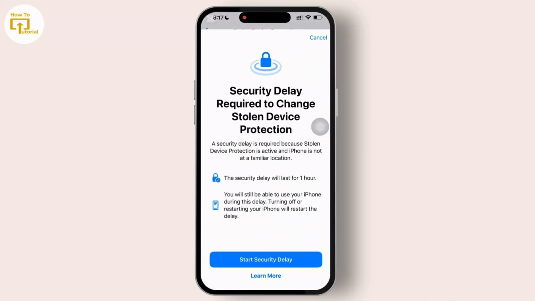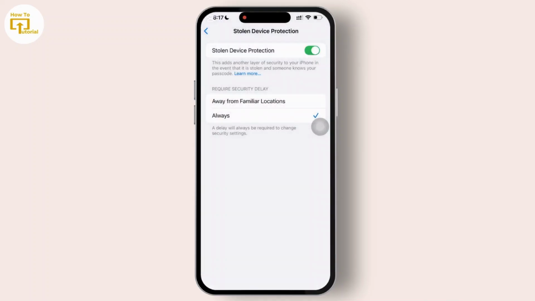And once you have enabled it, this feature adds a security delay before allowing major changes like logging out of your Apple ID, turning off Find My Phone, changing your passcode or other security settings. This extra security feature makes it harder for thieves to access your data, even if they steal your phone. And that's it. That's how you can enable Stolen Device Protection on your iPhone.